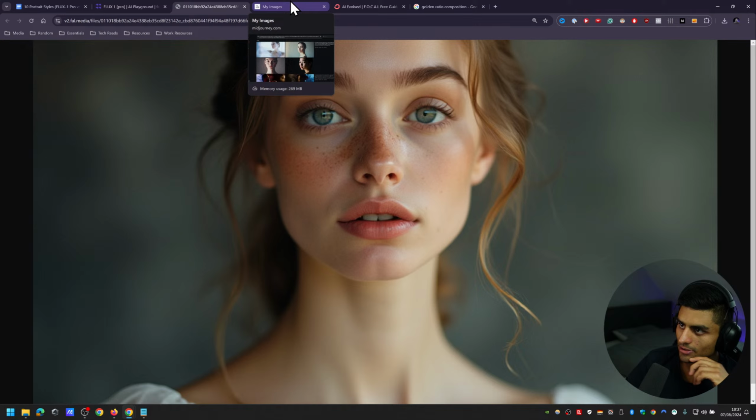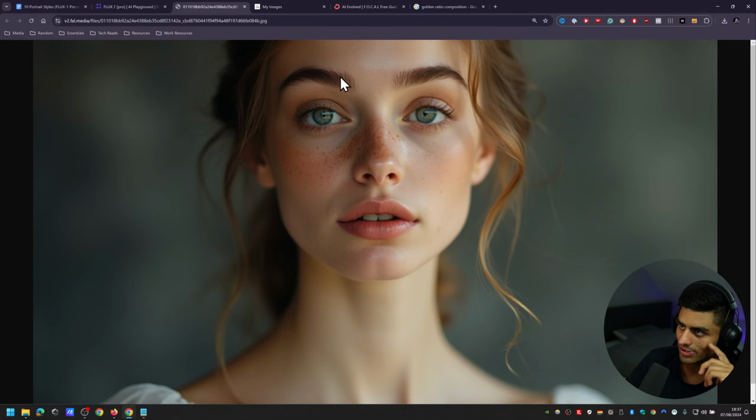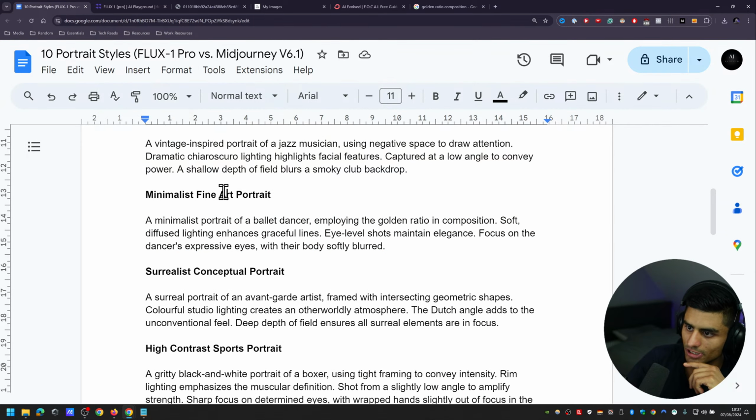But with Midjourney, the ambience is better, but Flux, I think it wins out in facial detail. So it depends on what you value. As I say, if you value more atmosphere, then go with Midjourney. If you value more facial detail, then go with Flux. But that is that. So that was minimalist fine art portrait.